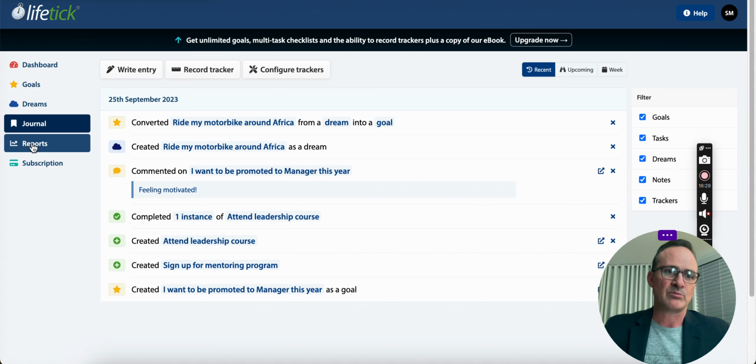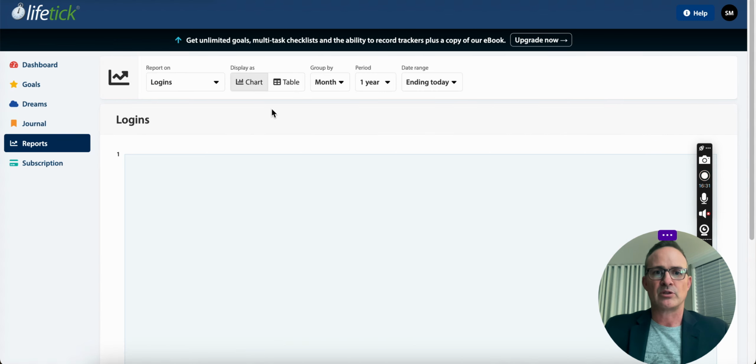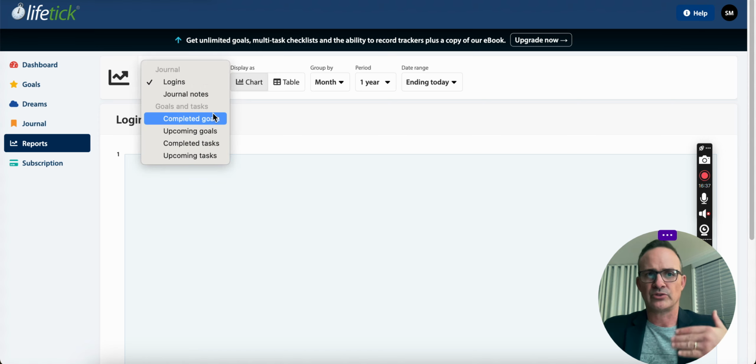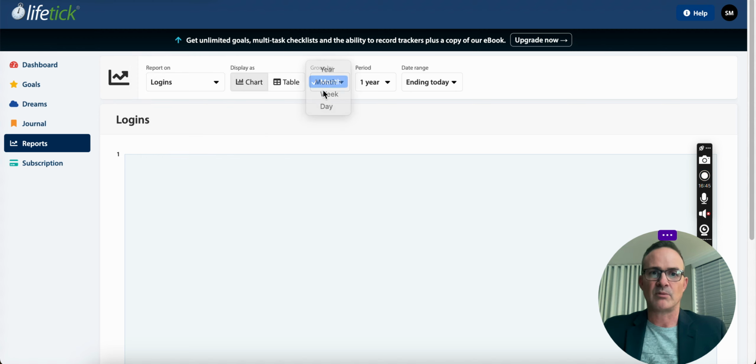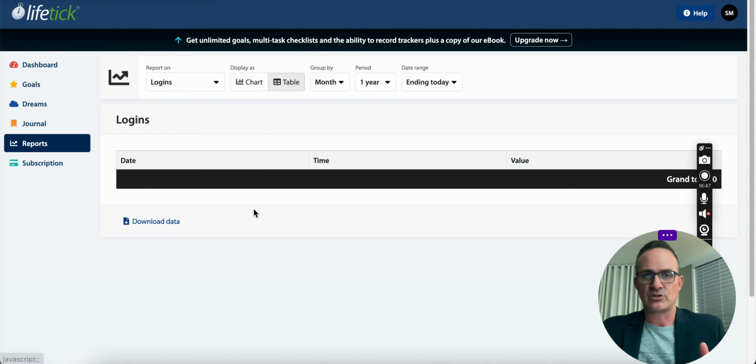Now, we also have some reports. These reports give you the ability to do some charting and also see tabular views. It can do stuff on your journals, completed upcoming goals, tasks. Right now, we've got no data. That's no problem. It very quickly starts to fill up. You can group it by different time periods, and then there's your tabular form.